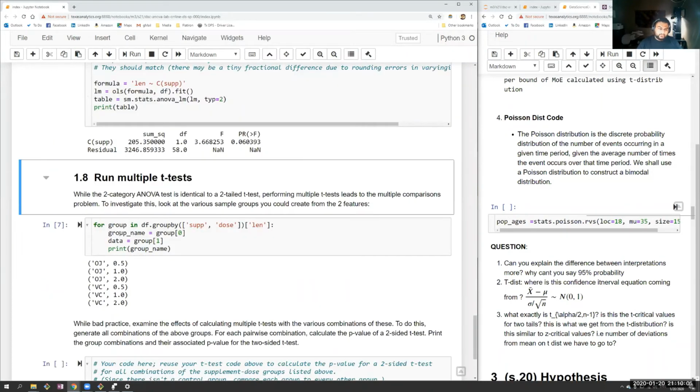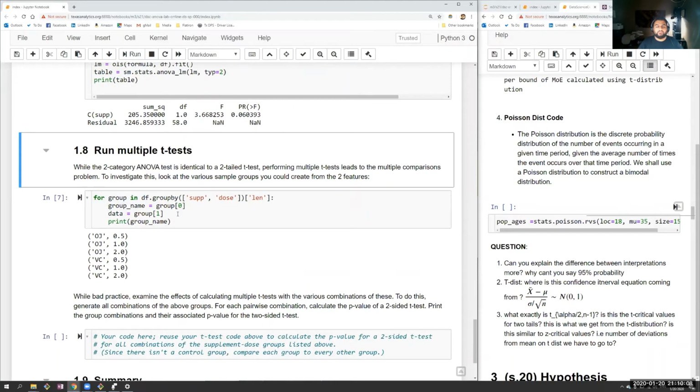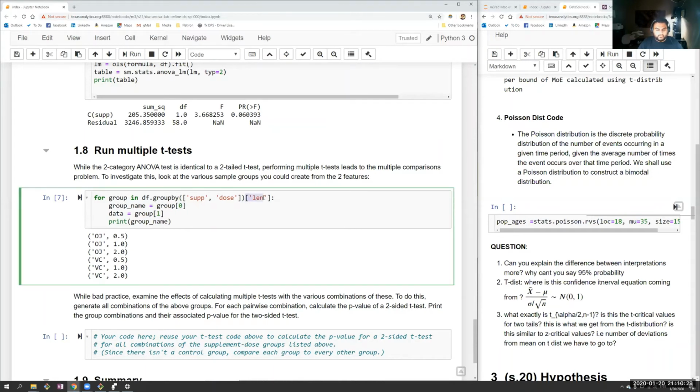Run multiple t-tests. While the two-category ANOVA test is identical to the two-tailed t-test, performing multiple t-tests leads to the multiple comparisons problem. To investigate this, look at the various sample groups you could create from the two features. I see what they're trying to say. For group in df.groupby, okay, length. So we're going to group them by supplement and dose and then just pull length, right? And then group name is group 0, data is group 1. Print group name. That's what we get.